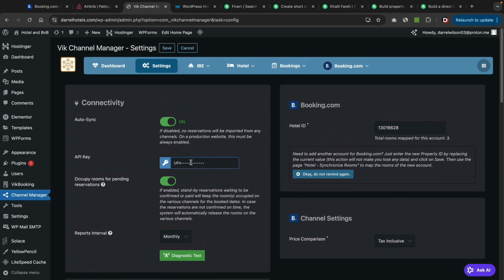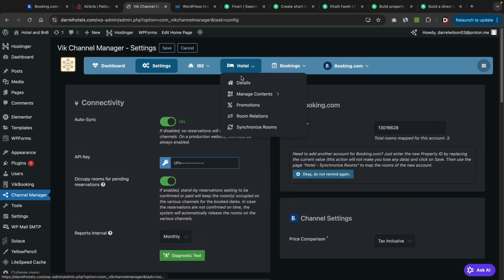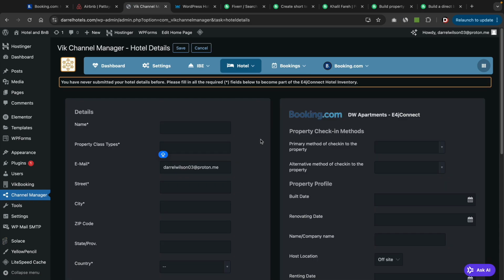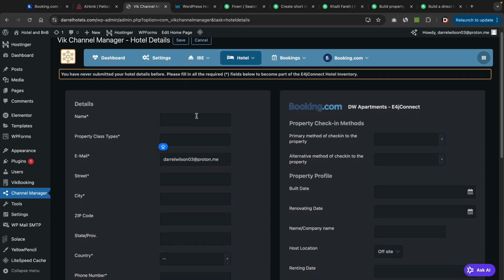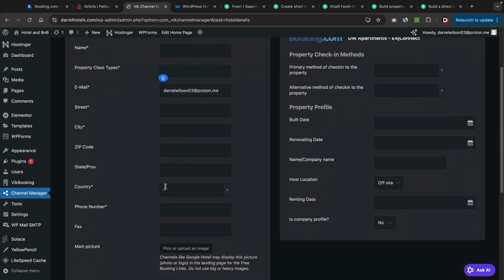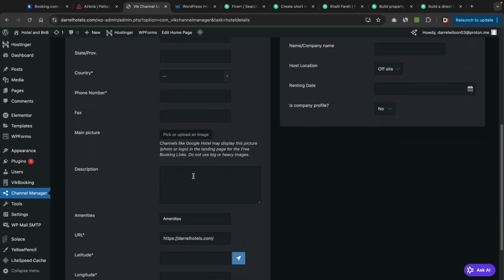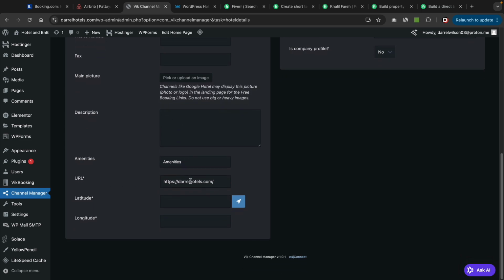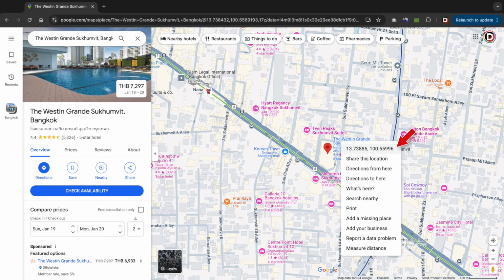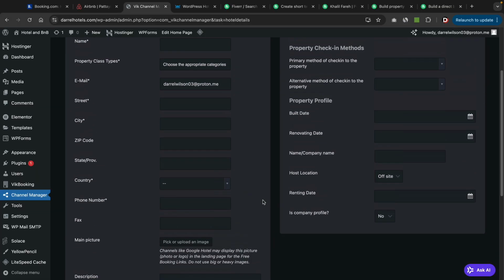So let's go ahead and take a look at the hotel rooms now. So over here, I'll click on details under hotel. And the first thing you'll do is enter in your information as a hotel. So this is your hotel, right? So you're gonna put the name of your hotel, the email, all your information like the address. Websites do need this because they wanna verify that you're actually a real hotel. Here you'll put in the main picture of your hotel, the amenities, the URL, and then also latitude and longitude. You can find this on Google Maps. If you right click on Google Maps, it'll actually show you the latitude and longitude as well.